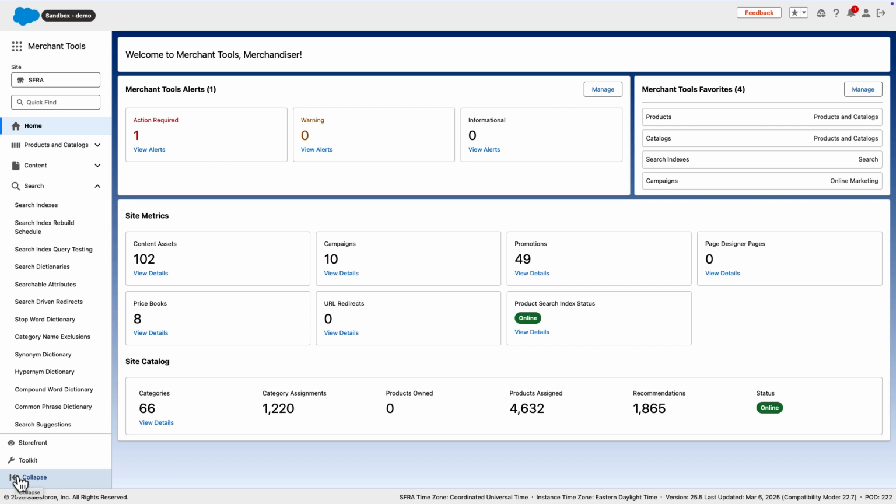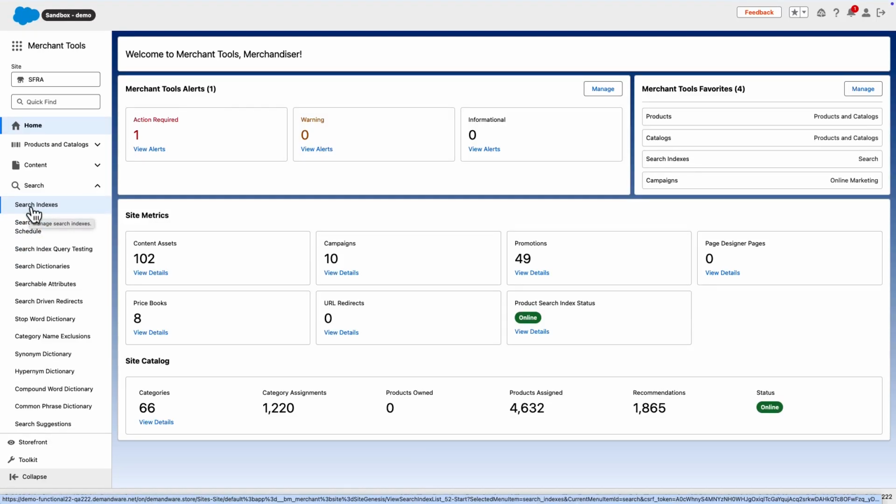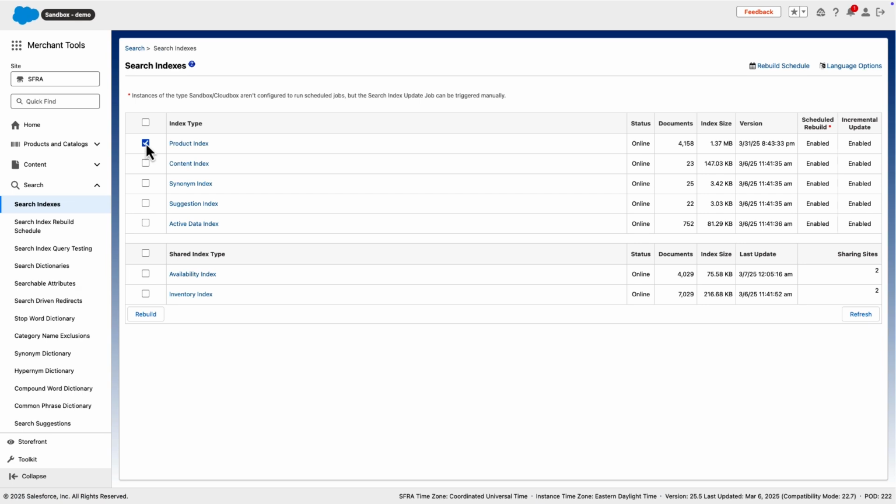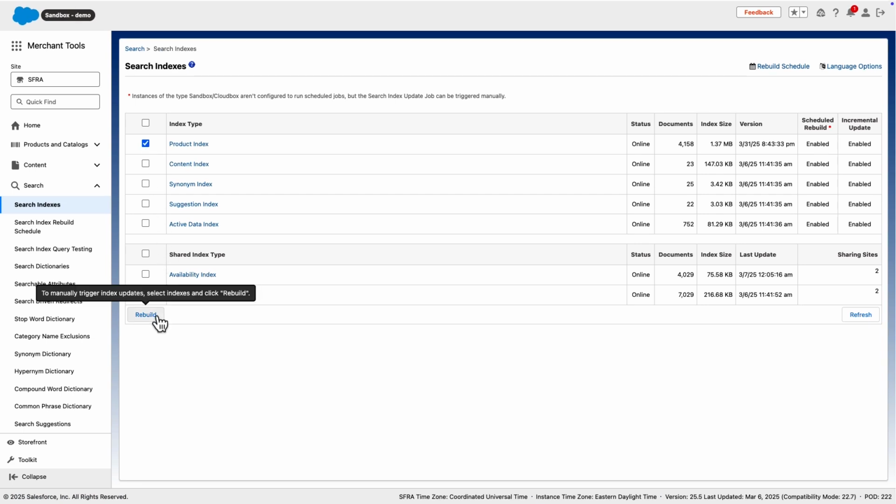Now let's take a look at how we've simplified multi-site management. For example, if you're rebuilding the search index for your sites, you can do so without leaving the page. Select Product Index and click Rebuild to start the process.